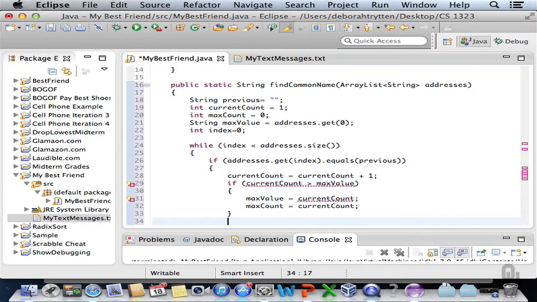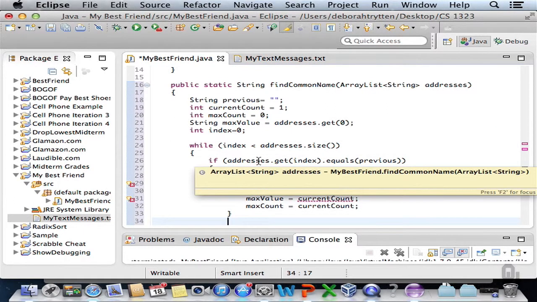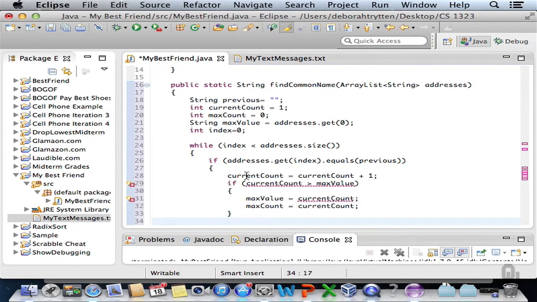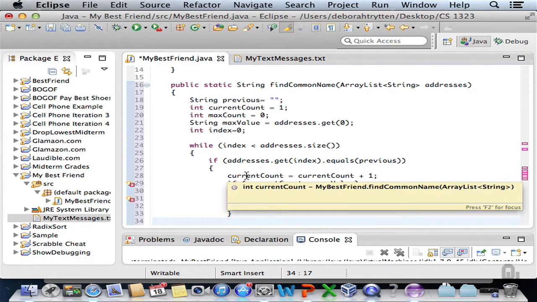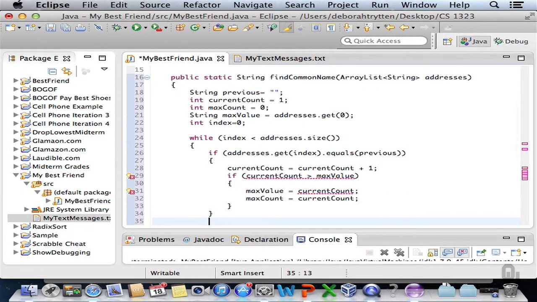Now we might want to think about where we're starting here. Because we started current count at 1, when we're doing our first comparison here, we're not going to find that the addresses.get of index equals previous, and so that increment isn't going to be done. That actually is correct. But we do need to get set up for our next trip through the loop, and that is previous equals addresses.get of index.